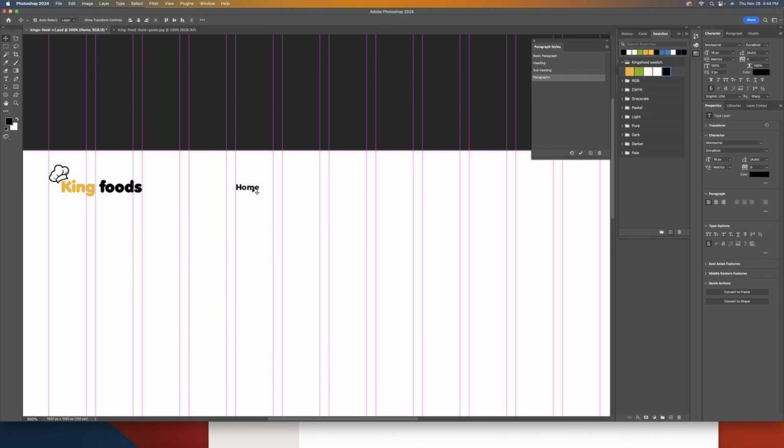I would like my menu items to be capitalized instead of a sentence case. So I'm just going to select that and I'm going to use the type options right here. The first option will capitalize my text. Okay. So we have the home. What is the next menu item that we need to create?